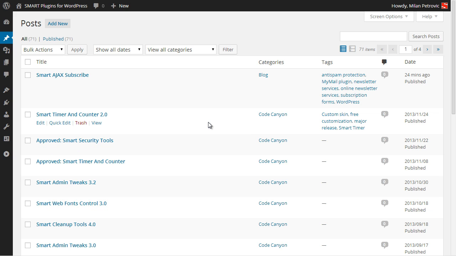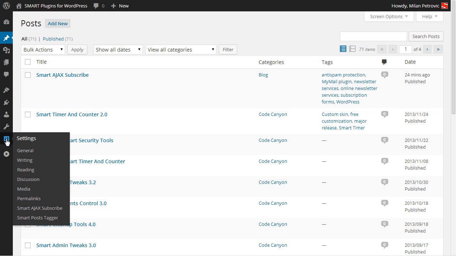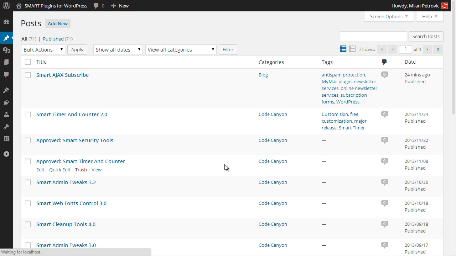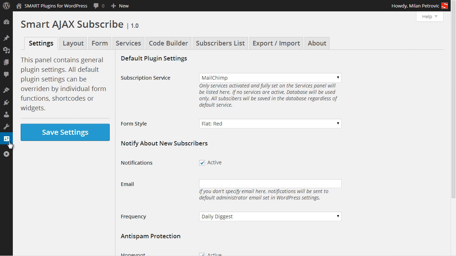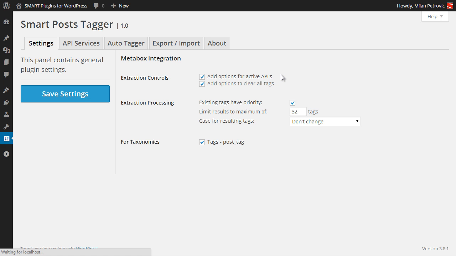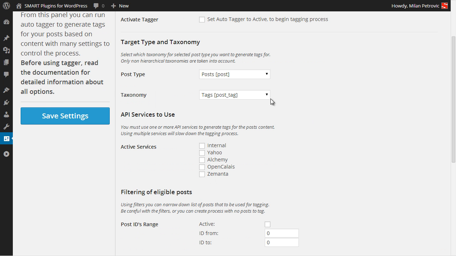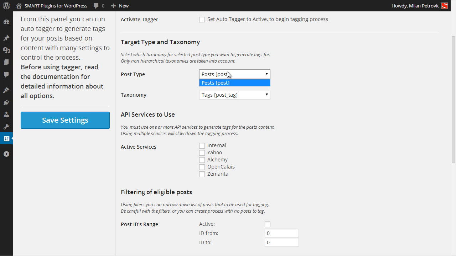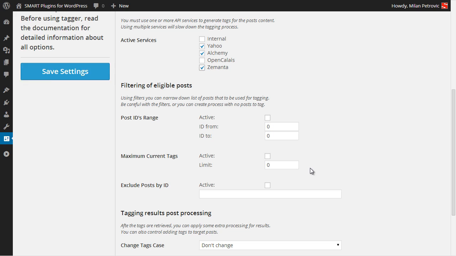To manually tag existing posts can be time consuming, so the plugin has an auto tagger feature. Here is the auto tagger. It allows you to set which posts you want to tag and which taxonomy to use for tagging. So in this case, posts and tags, and which services to use for search. You will select these three.